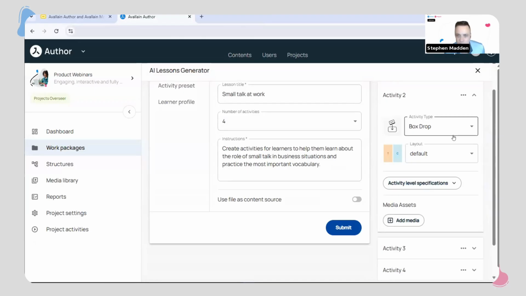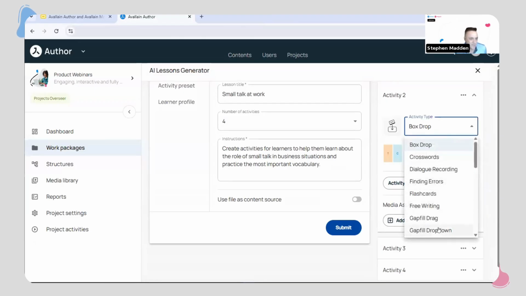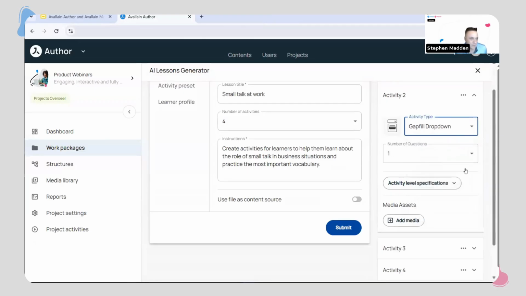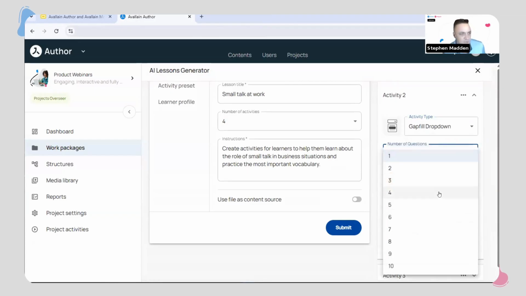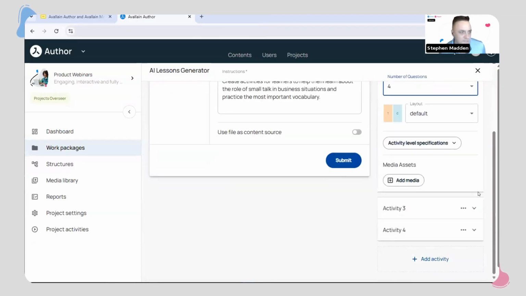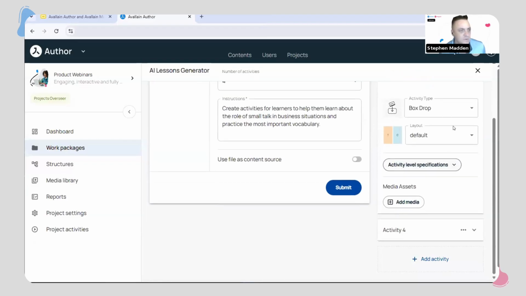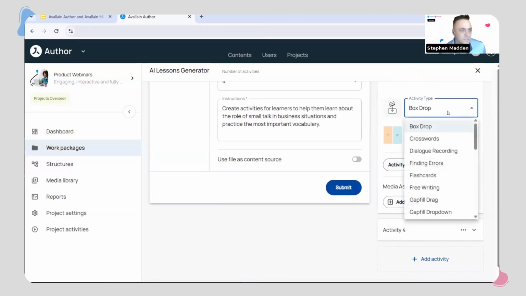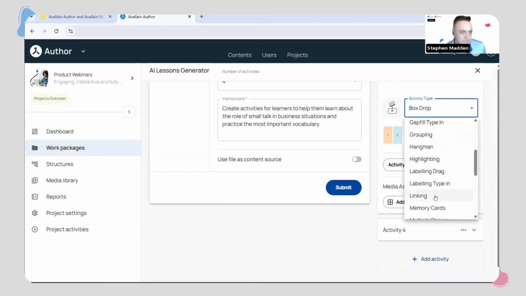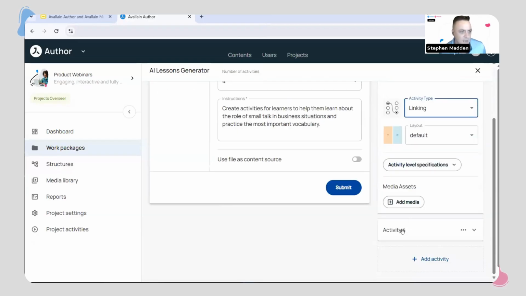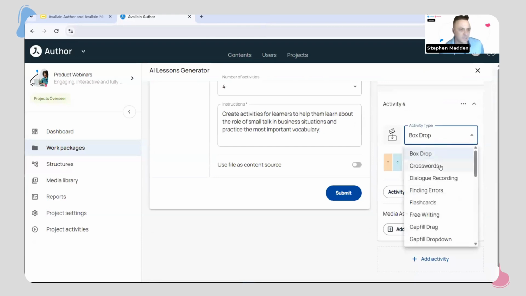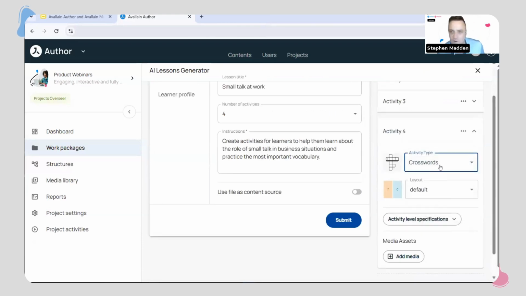I set four activities. The first one's the presenting. The second one then would be, let's say, a gap fill drop down. How many questions would I like? I think four should be okay for this one. I'm not going to add any pictures or other media. And then for the next one, I think it would make sense to do a linking activity that could work nicely. And very finally, let's do a crossword for the very final activity.